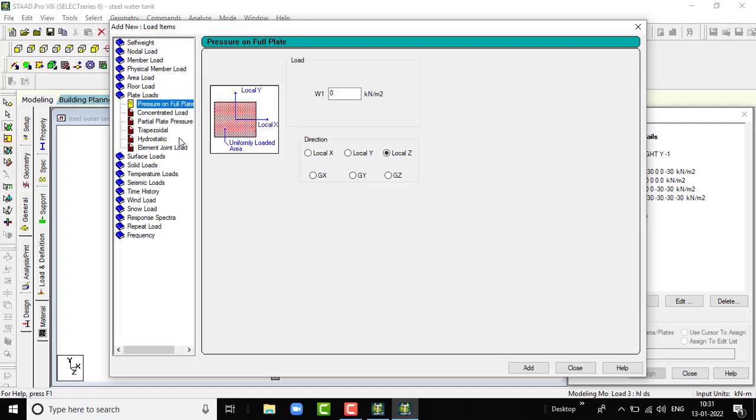Click on plates load. Click on pressure on full plate. So let the pressure on full plate be, or else we can also go for this hydrostatic load, but I am going for this pressure on full plate be minus 40. So it is in local y direction or global y direction. Click on add and click on OK.